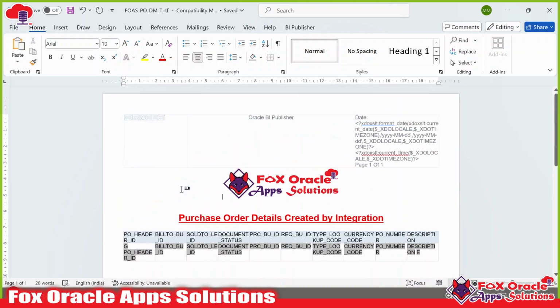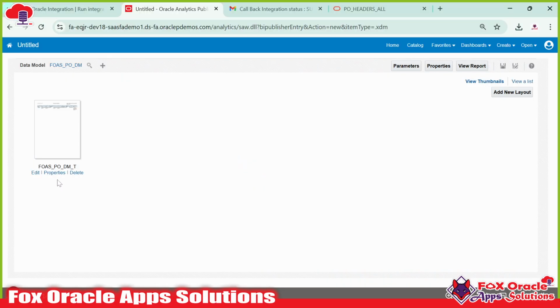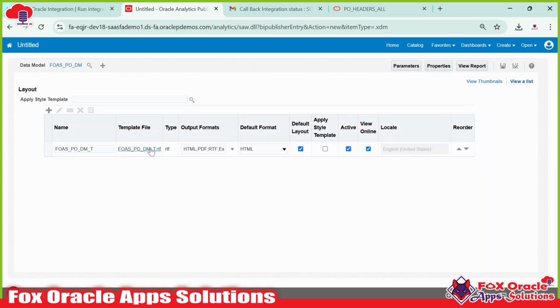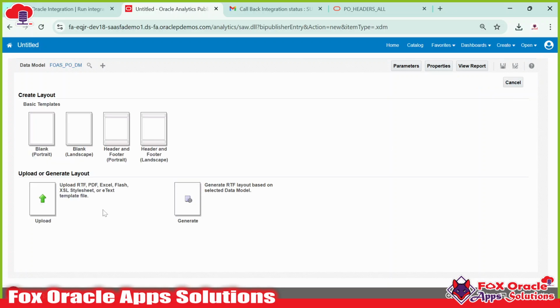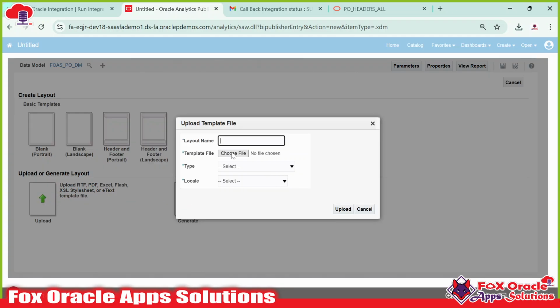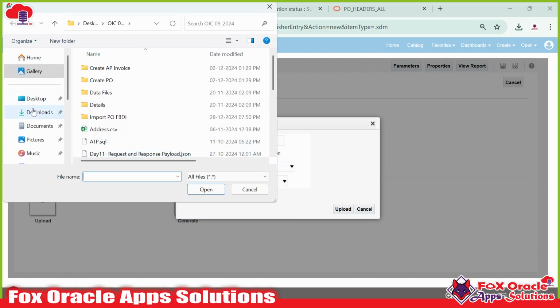Let me save the layout, and I will upload this layout again here in the report layout. For uploading again, go to the view list, and here you can see this is the layout, the template we added. You can remove this template and add the new template here. So again go to thumbnail, and here we have options to add a new layout, right? So click on add a new layout. Earlier the first layout we generated manually, right? By clicking here you can upload the layout. So I will upload the same layout which I just created.